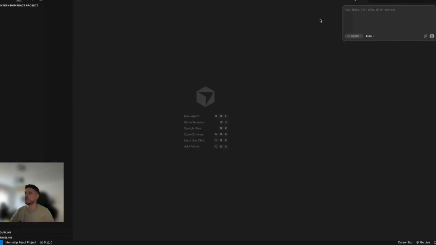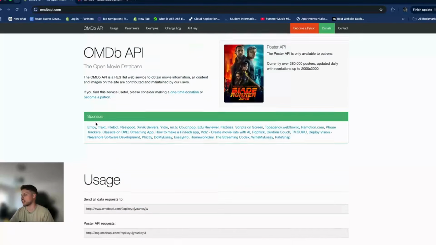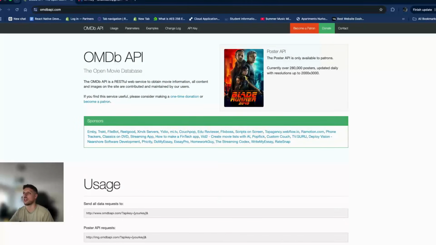The first prompt will be about initializing our React project. We will say: initialize a new React application using Vite, React, and TypeScript. Use functional components only. Do not install any UI library, and do not add any movie functionality yet. We only want to initialize the default React project. That's all. While we are waiting for initialization, you can go to omdbapi.com. Here we will use their API for fetching movies, and you can click here on API key.